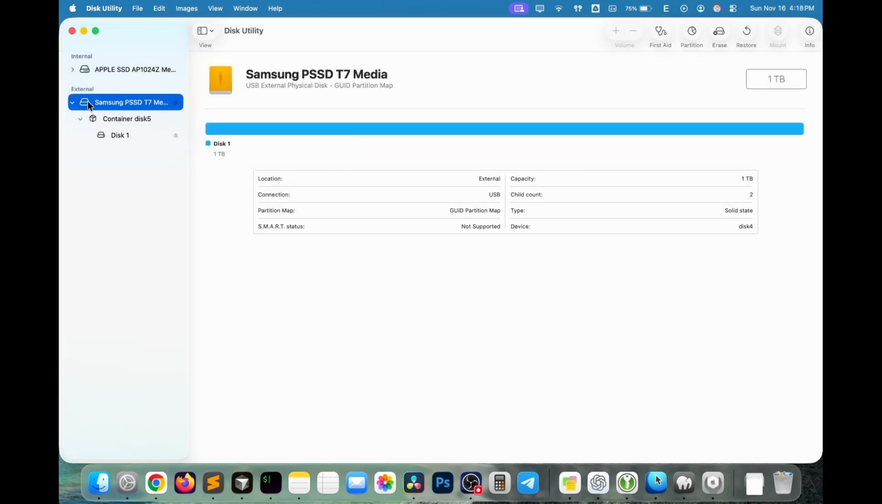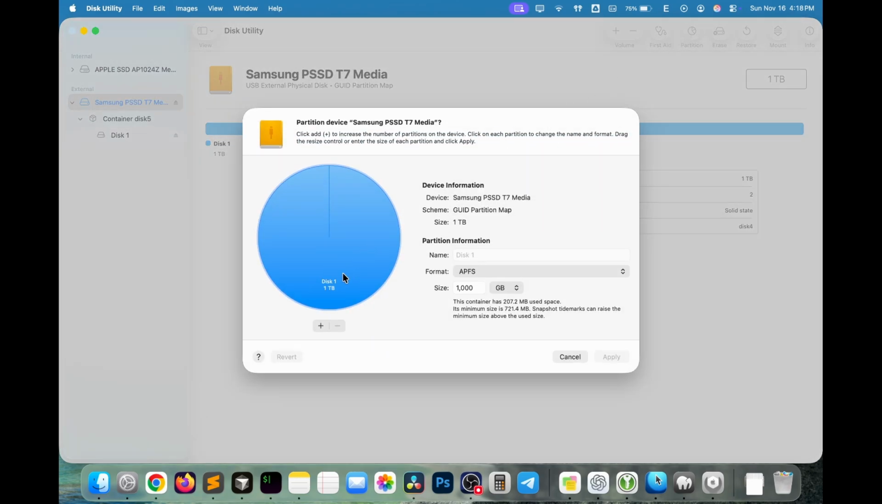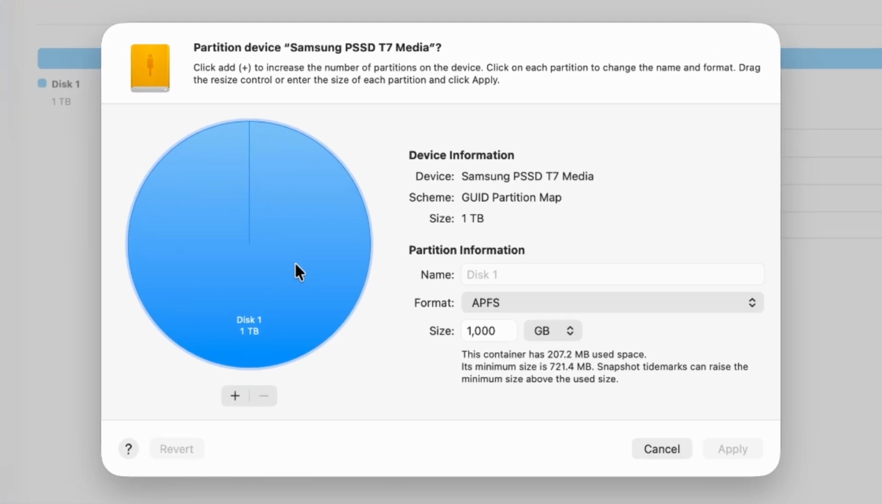Now, I'm going to create another partition by clicking the physical drive again and selecting the Partition button. Here, you can see my drive currently has only one partition. This partition takes up the full size of the physical drive, which is 1 terabyte. Click the plus icon and choose Add Partition.